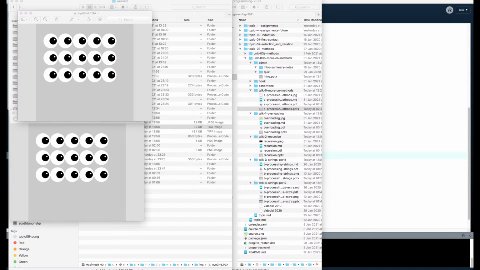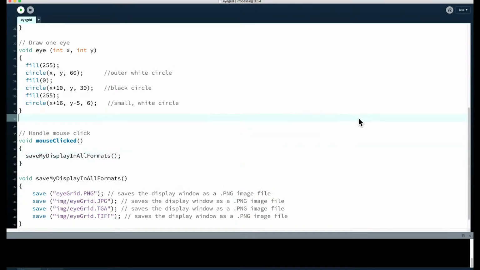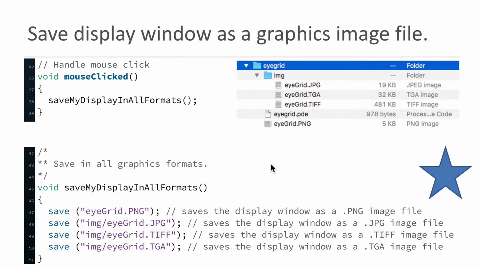Okay, so saving files okay? Any questions on saving the files? These are the four file formats that are supported, by the way. PNG, JPEG, Targa, and TIFF. Okay, seems to be okay.